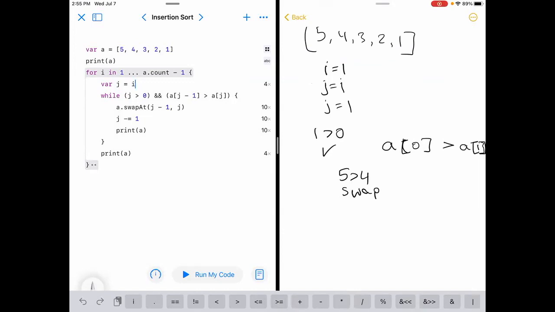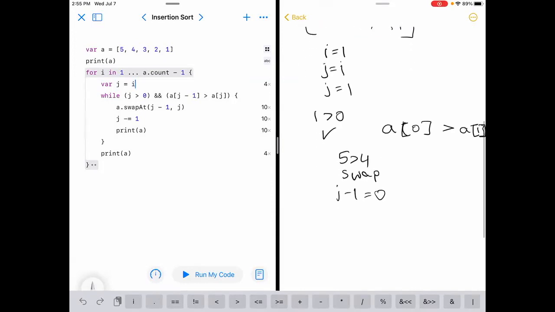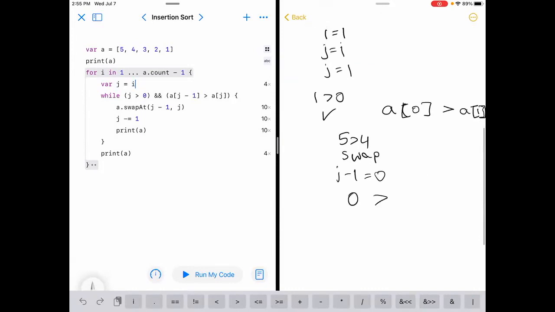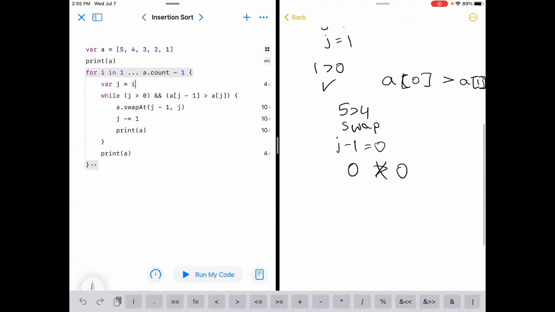And then we decrement j by 1. So j was 1, j minus 1 equals 0. And we're still in that while loop, so we need to check our condition. While j is greater than 0, 0 is not greater than 0, because 0 equals 0. So we don't go in the while loop again. We get out of there and then we go to our second iteration. So after our first iteration, we are left with 4, 5, 3, 2, 1.